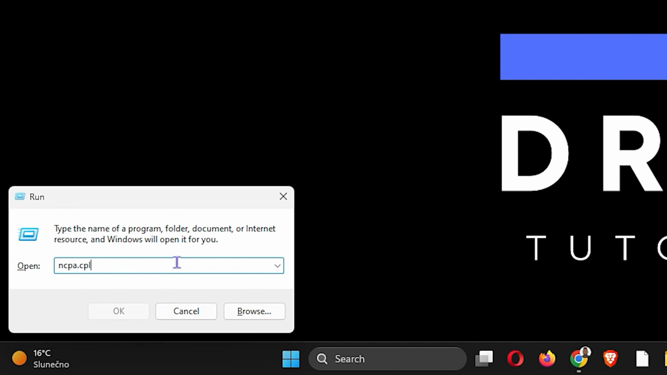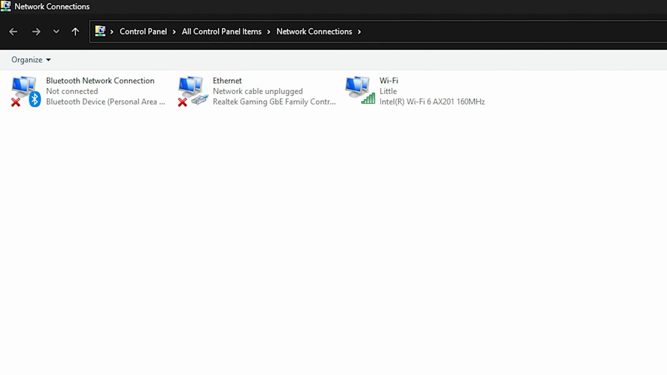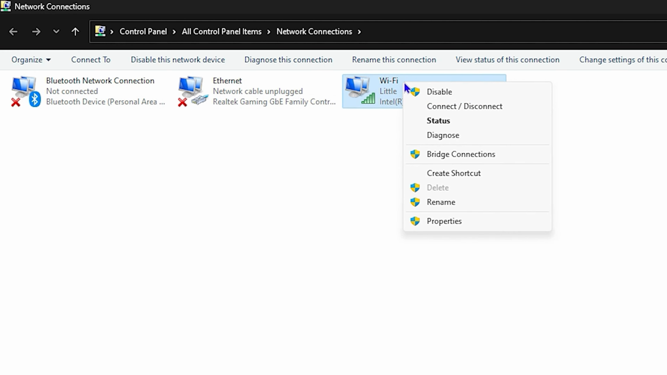And the next one on the list, guys, is a very popular one, is ncpa.cpl. What this is going to do once you run it, guys, it's going to open up your network connections. And this is very popular when you're trying to manage your current network or even fix any problems with your network device, right? So you can simply come here and enable and disable a network. You can check the current status as well, bridge connection, and also you can see your Wi-Fi password.